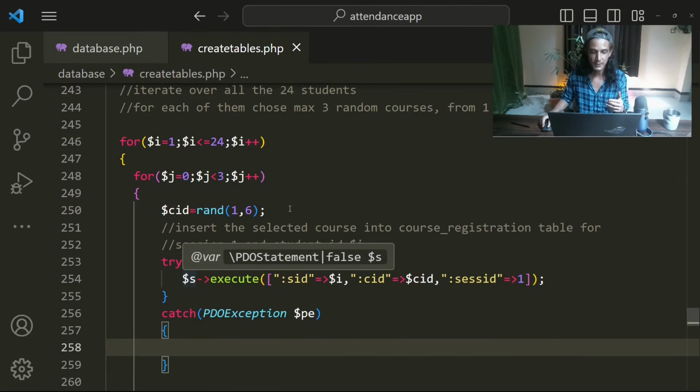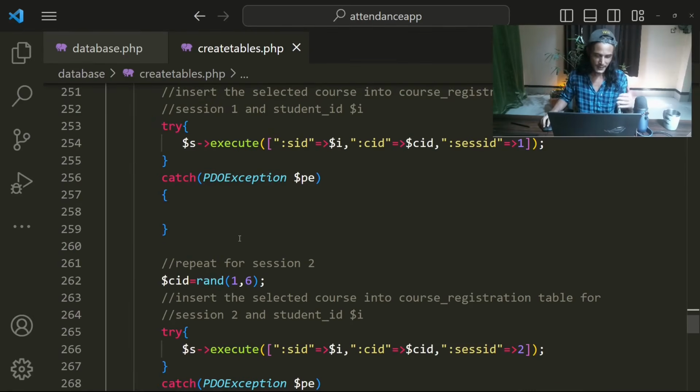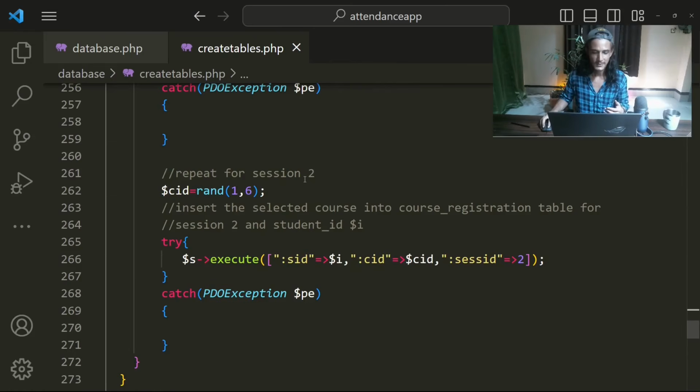So that's how the maximum number of courses will be 3, but minimum could be only 1. Like every time, in all the 3 attempts, it generates the same random number. That might happen. So in that case, only 1 course will be taken by the student, but the maximum is 3, minimum is 1. Now I repeated the same block of code here for session 2 also.